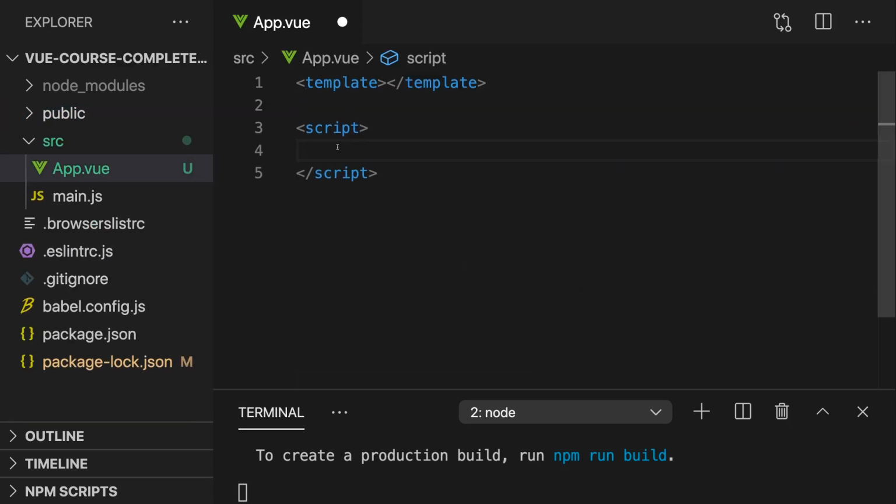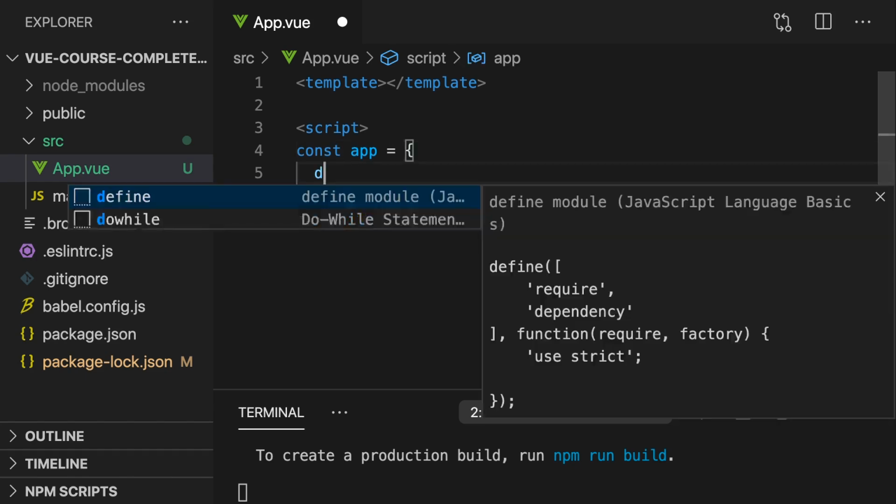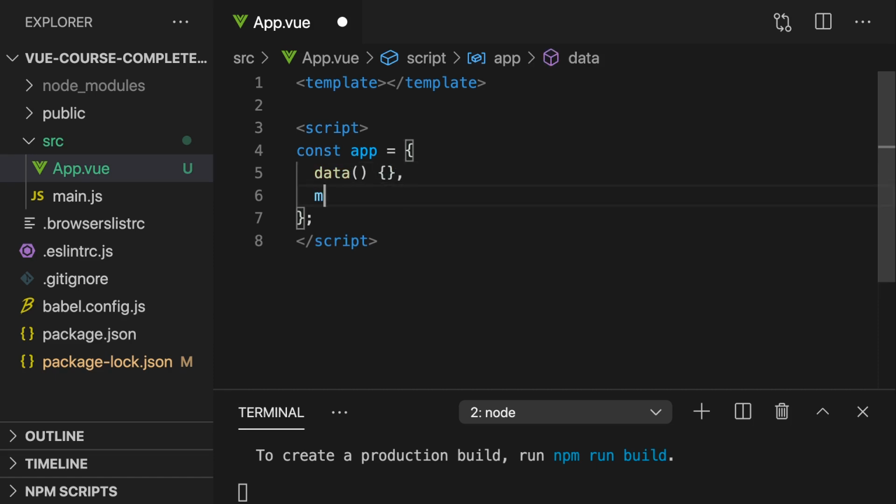So therefore, we create a standard JavaScript object here, and we can also store this in a constant named app if we want to. And in here, we can now add what we learned about. We can add data, we can add methods, we can add computed, we can add whatever we need in this Vue app.